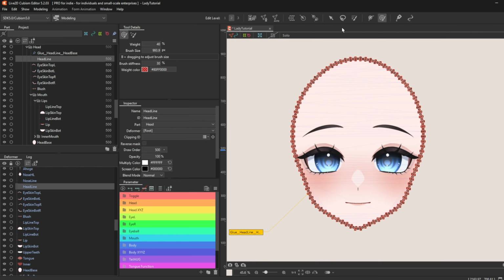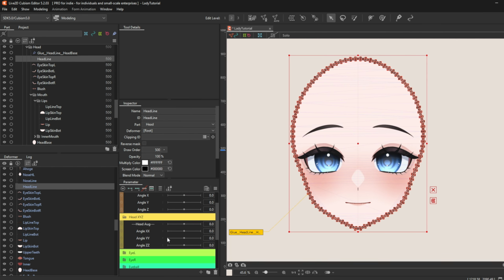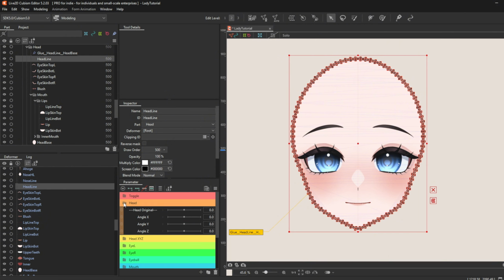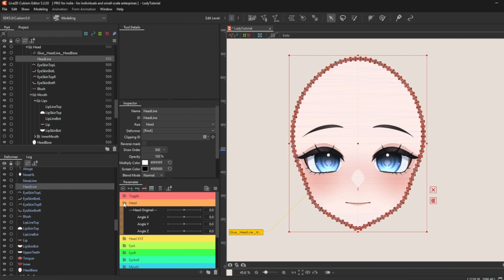Now that we're done with that, we can start rigging. If you go to the parameter palette, you see that there's the head folder and also the head XYZ folder. Where we're going to rig our head angles is in the head XYZ folder. The head folder will remain untouched. This is for our input only. We don't touch this part right here. So we're going to rig here. Okay?